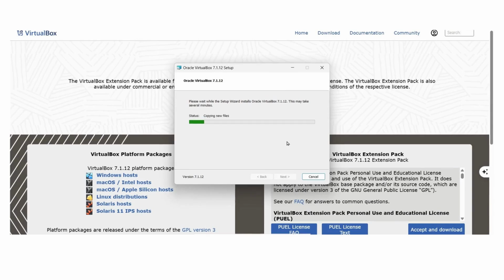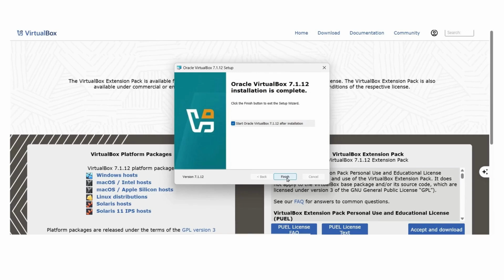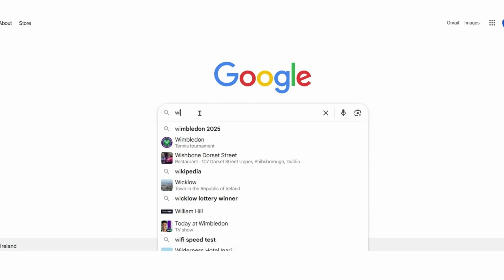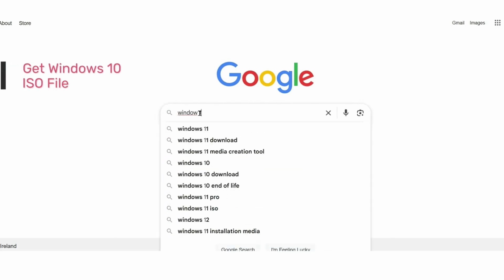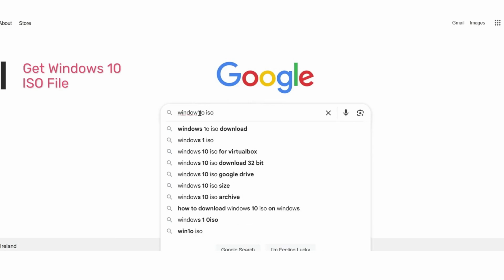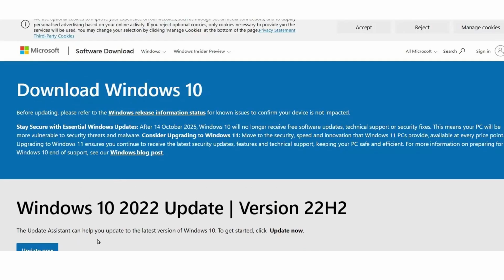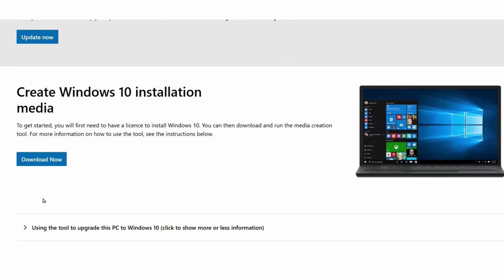So it's gonna take a while. I sped up the video so as not to bore you with the whole process. Now we'll go finish. So the next thing we're gonna do is get the Windows 10 ISO file in order to run it on the VirtualBox itself. So I'm gonna go ahead and download it now.